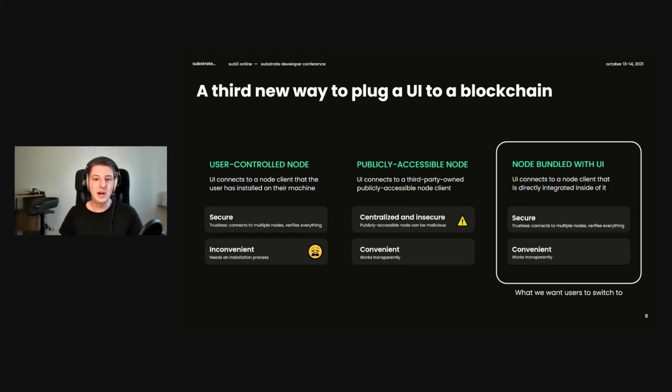What we would like to happen is for users to switch to a third solution, which is to bundle a node directly with the UI, basically combine the UI and the node together. So you start the UI, it's very convenient, just the UI itself, nothing more, and it's secure because the node comes with it.